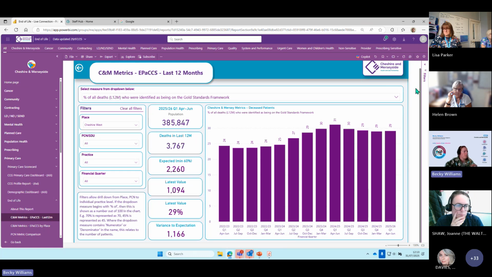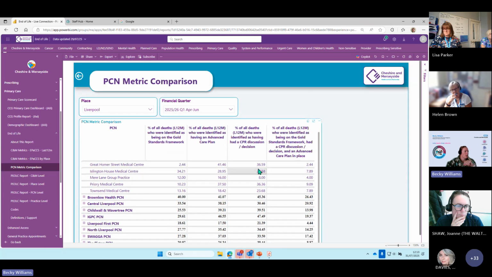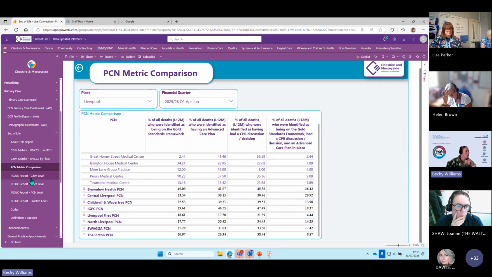So that's everything I think I'm going to cover on the PCN metric comparison, where you can look in tables. I think the ones that are really of interest to you will be these report pages. This is where you can hone in to your particular practice or PCN and produce an exportable report that you can insert into other things or use elsewhere, email across to your colleagues, for example. So we've got different levels set for different geographies for people who work at different levels.